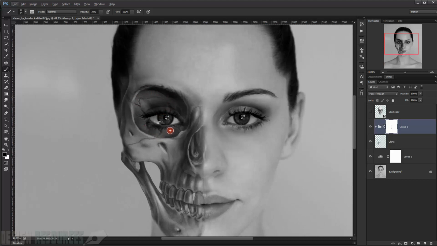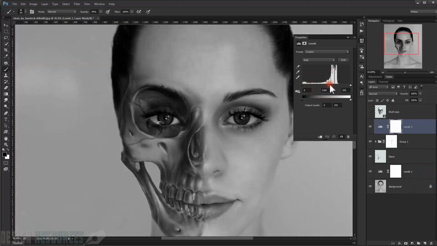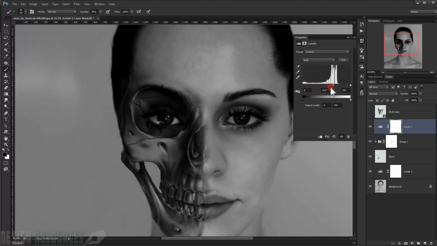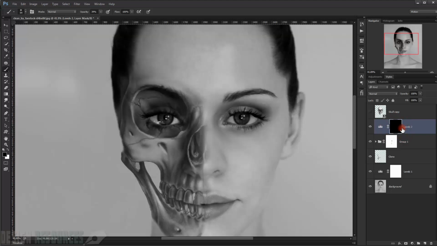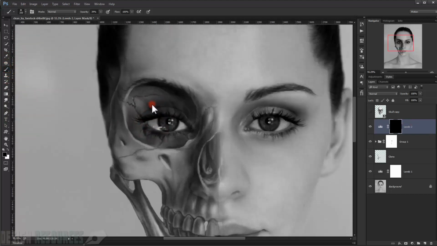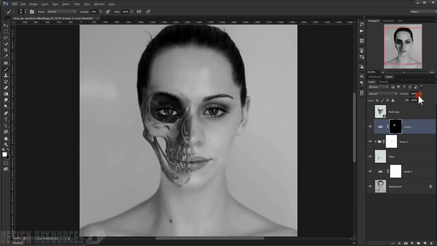Now I want to darken this area a little bit, so I will make a levels adjustment and try to make it darker, really not that much. Alright, something like that, and then I will invert the layer by pressing Ctrl I. This will make the layer mask black. Now I can just use a brush and darken this part in here that I want to be dark. So we just darken it really quickly. Alright, not that much. Okay, like that. And of course I can turn down the opacity a little bit, so maybe 70.